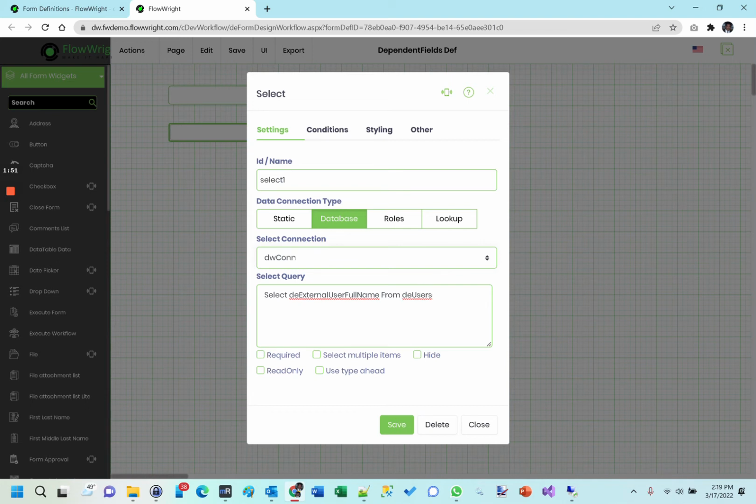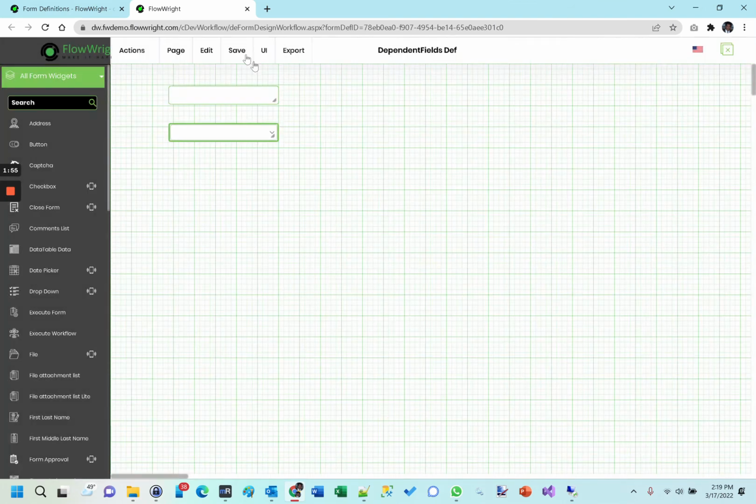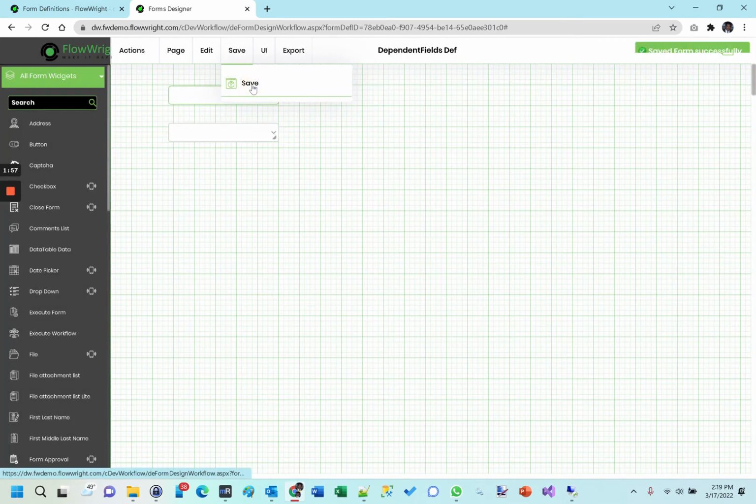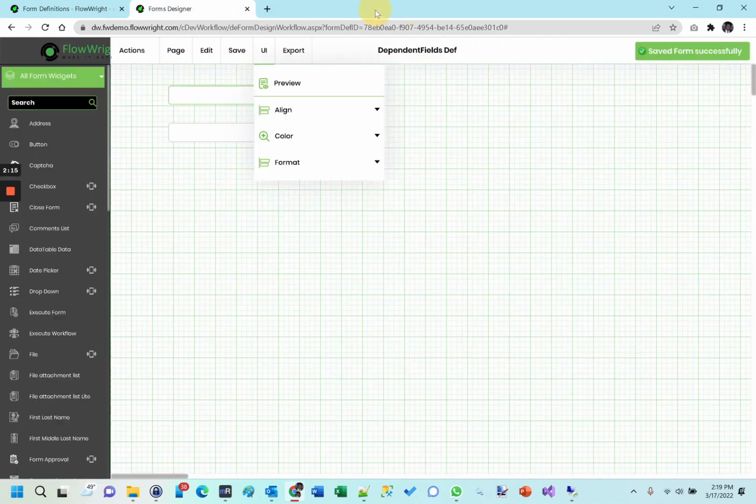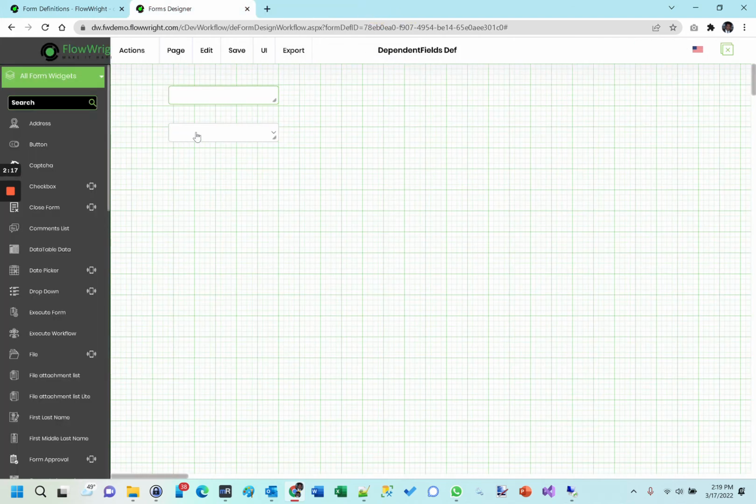And let's save this query, and let's test it to make sure this query is functioning. So I'm going to hit save, and let's do preview. And as you can see, here are all the users from the DE users table. And as I said before, we want to be able to get this list based on some kind of a value in this text box. So let's go ahead and do the magic on that.